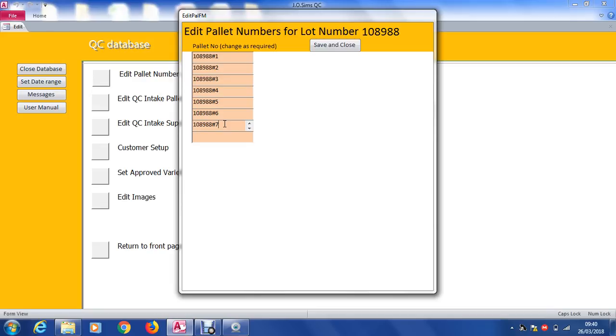Now, the way I wrote this is that changing the pallet number from 1 to 108.988-1 doesn't actually change the links. It still follows those particular pallets. All it does is show a different pallet number. Okay, obviously if you want to look at, before you change this, you'd have to look for pallet 1.